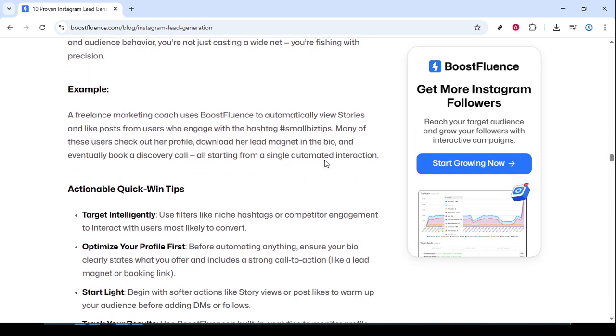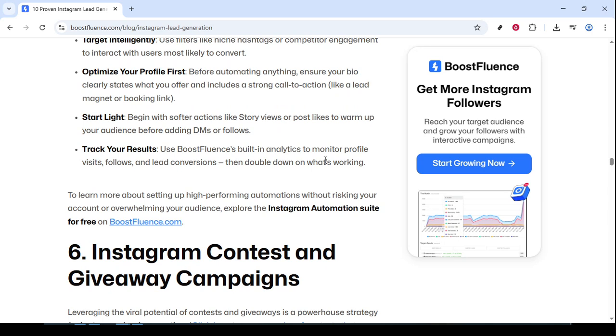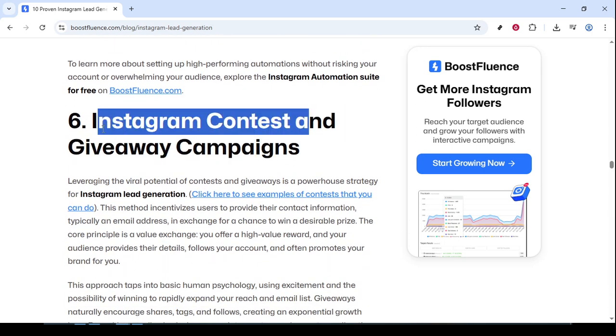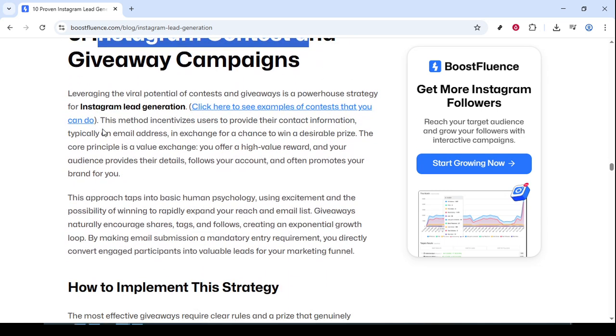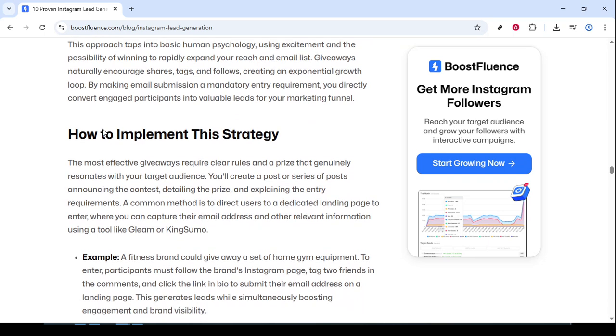Consider integrating Instagram contests and giveaway campaigns into your strategy. These not only boost engagement, but can also encourage users to submit their details to participate, effectively generating leads while building excitement around your brand.